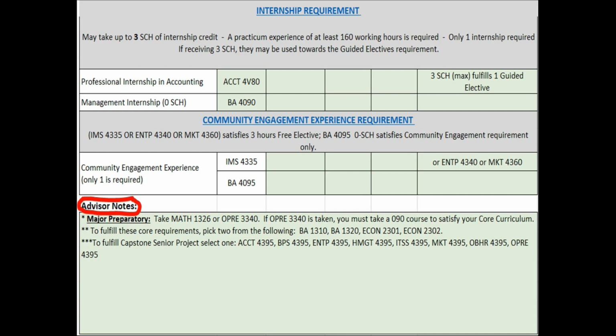At the bottom, you will see advisor notes. Academic advisors encourage students to pay close attention to the advisor notes written in the degree plan because we will write notes that will make you aware of anything that needs to be completed, corrected, or changed on your degree plan. So it is very important that students pay close attention to that section, along with the notes column that is on the degree plan as well.